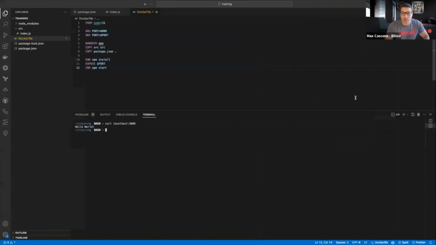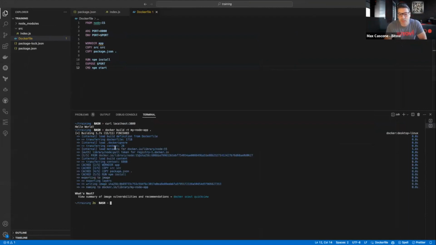We'll just go and run this. So it's going to do a bunch of stuff here. You see it's pulling that node image right here, from docker.io, node 15, a specific hash. So we know exactly what image it's pulling. And you can see here it's actually running each of those commands in this Dockerfile.